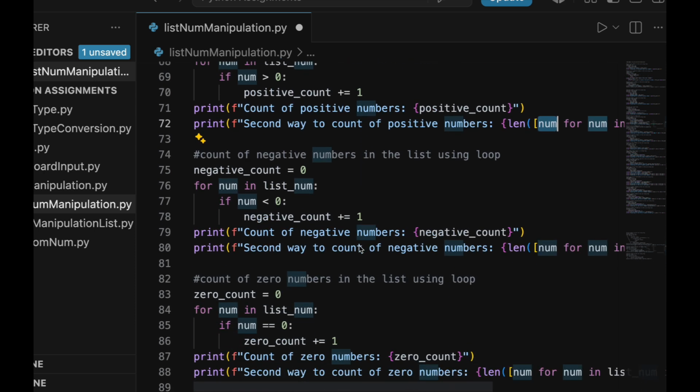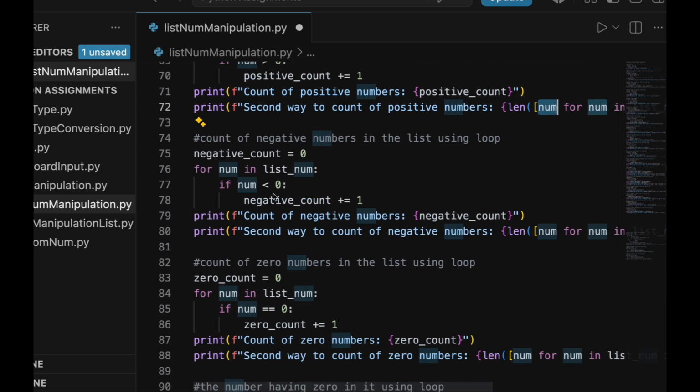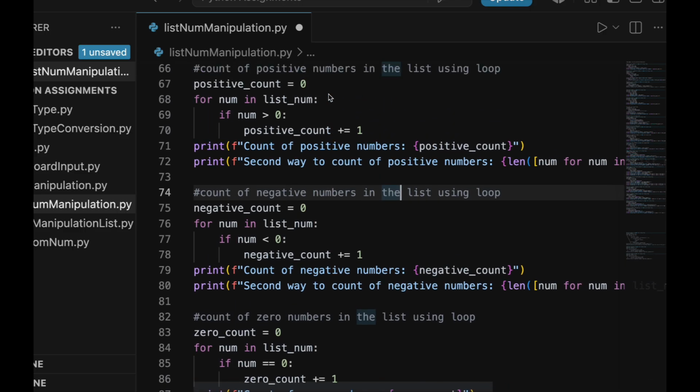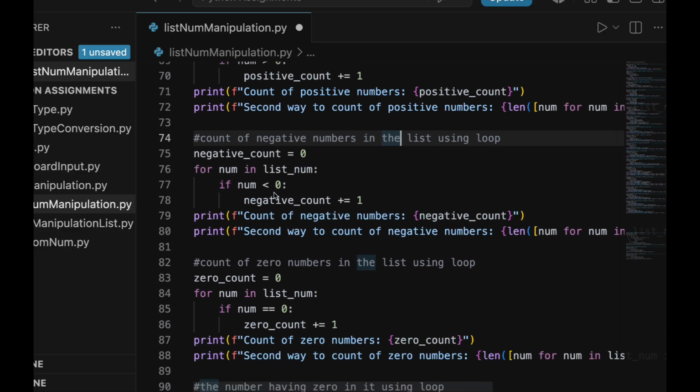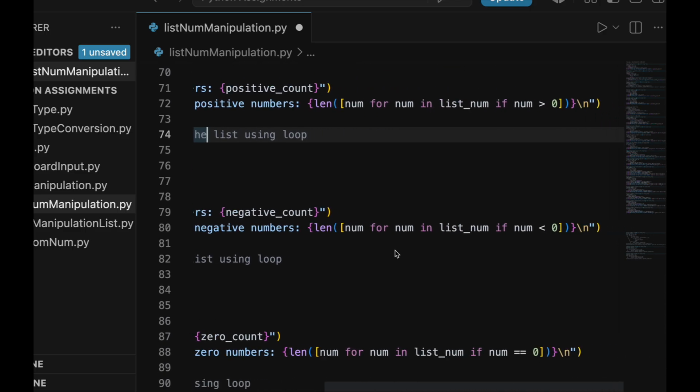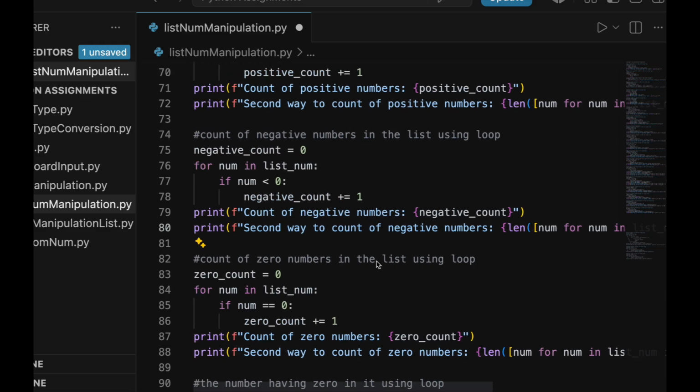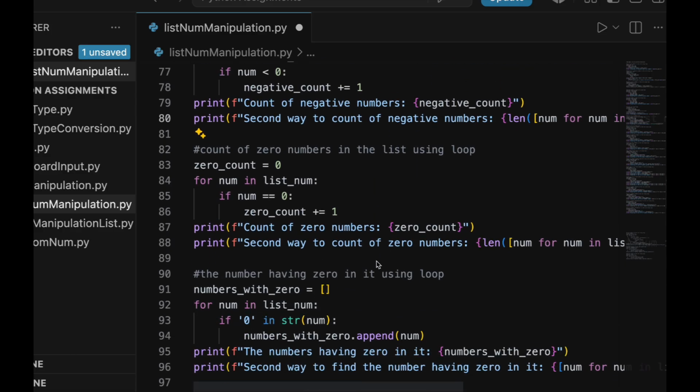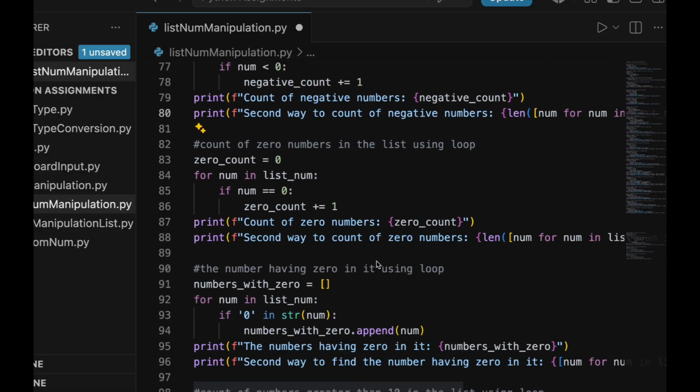Similarly, for the negative numbers, the condition is number less than 0, right? It is number more than 0 for positives, and number less than 0 for negatives. Same for int, in case of more than 0, the if condition should be less than 0, and it's going to give the count. Count of 0 numbers in the list, yes, it is very unique.